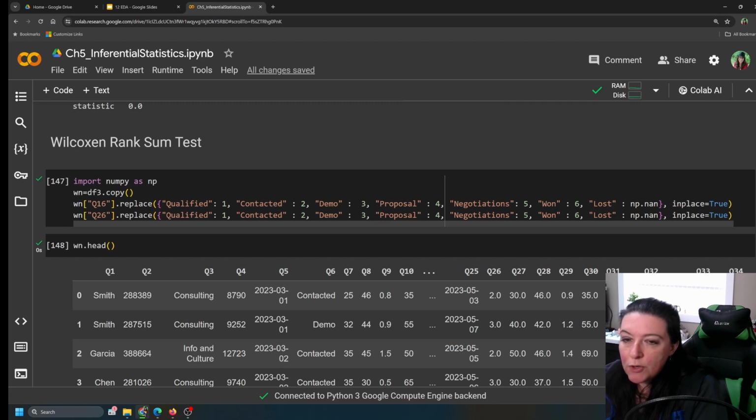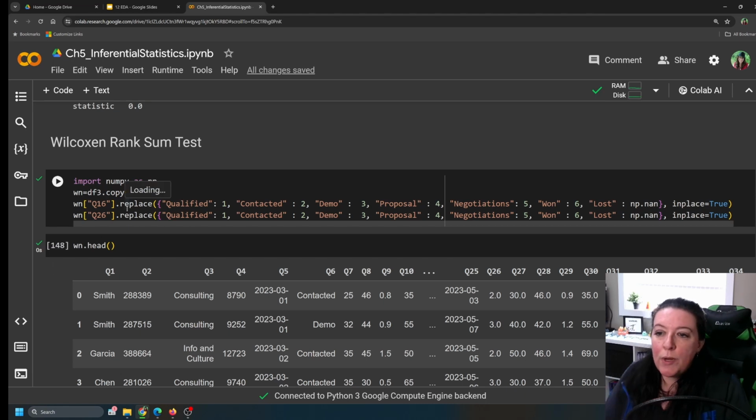In order to do the Wilcoxon rank sum test, we're going to take our variables 16 and 26, and we are going to code them because in the original data set they are not coded. They say qualified, contacted, demo, proposal, negotiations, and lost. And if we're doing ordinal, we want to make sure that there is an order or ranking to them. So we'll do qualified 1, contacted 2, demo 3, proposal 4, negotiations 5, and won 6. We will make the lost NA, not applicable, remove it because that's not part of the transition.